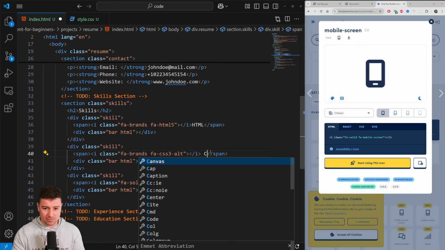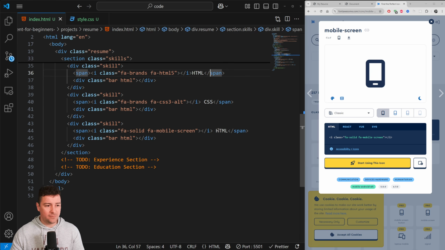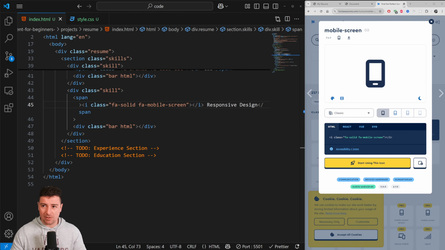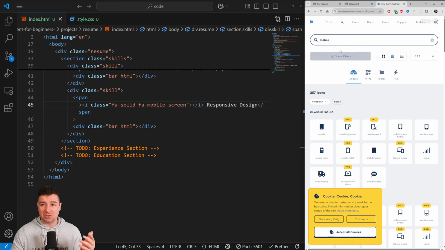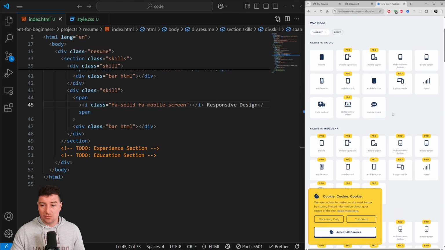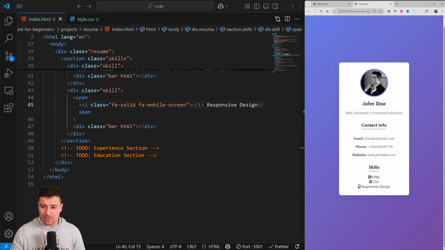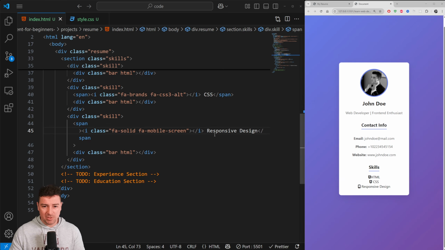We're going to change this to CSS for the second, and the third one will be just responsive design. Perfect, so we're done with this part. We can close up Font Awesome now. If you want, just browse around Font Awesome and get familiar with it. You will use it in the future. So I'm going to close it up, and there we go. We have our free icons here. Now we're pretty much done with this part.